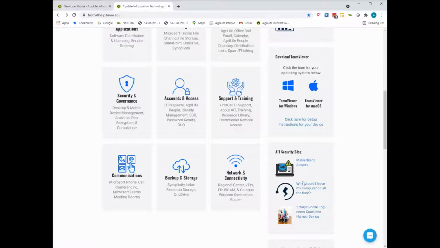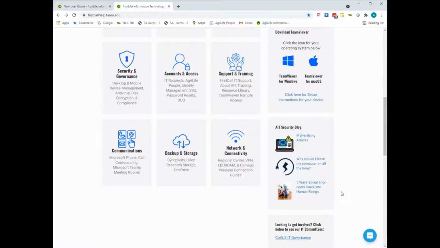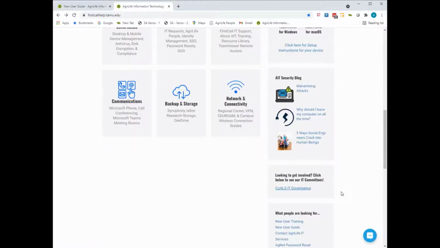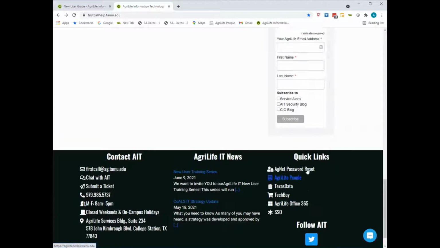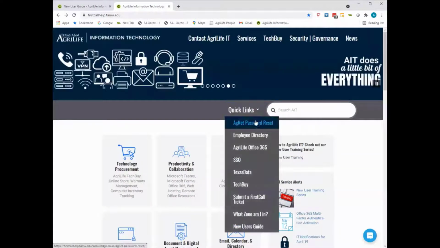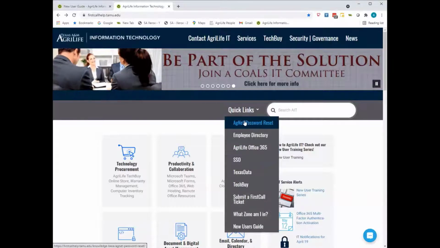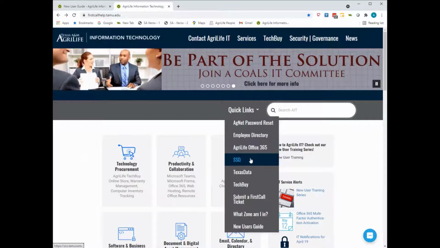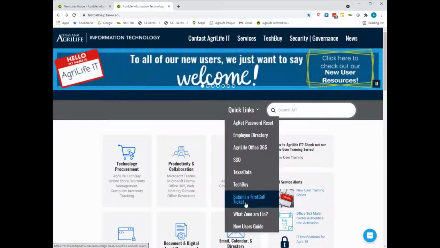We also have a security blog where our security team posts relevant, down-to-earth security topical FYIs, if you will, for you. We try to keep them focused on you, the customer, not highly complicated security engineering type issues. And then down here in the footer, and also here at the top, we've got quick links. So if you need to set your password or get to the directory or jump into Office 365 web or SSO or any of these other major applications or websites, you can do so.